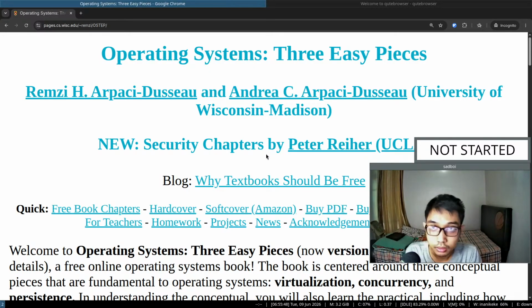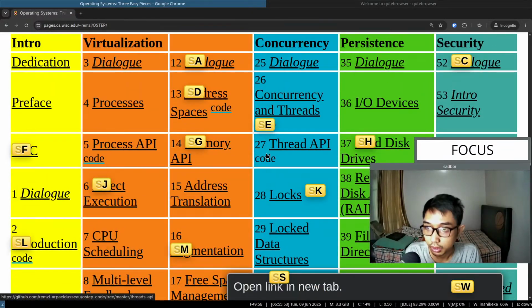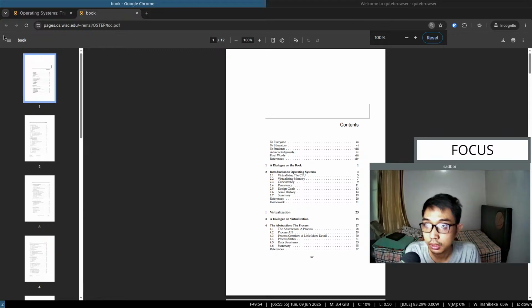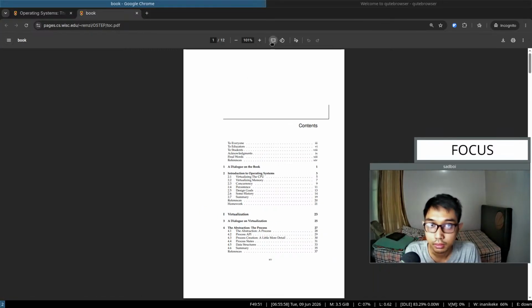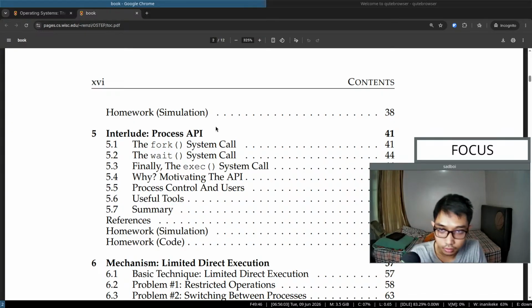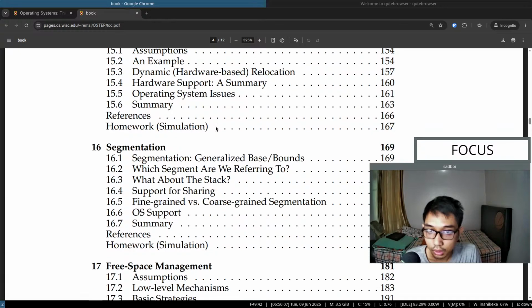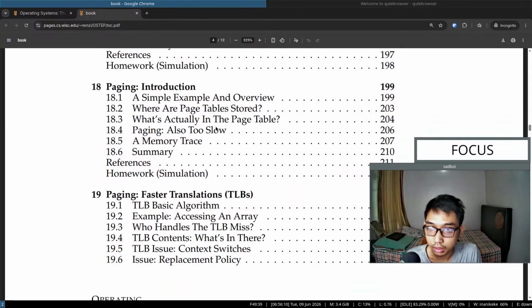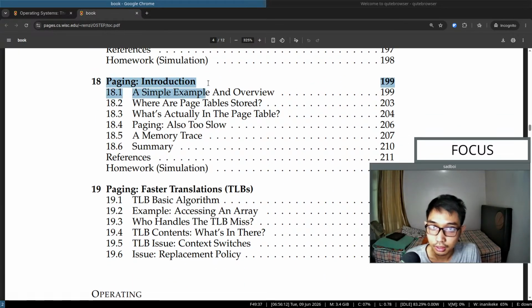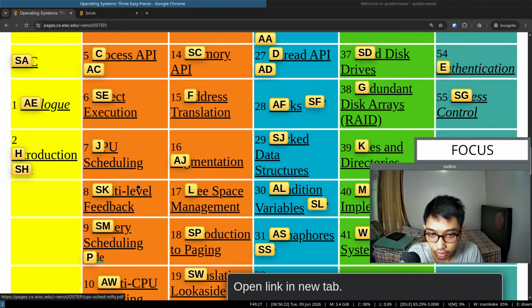Alright, let's continue. Okay, let me open the table of content first. Okay, we are on chapter 18, still on chapter 18, and still on homework simulation here. Yeah, let me open that.